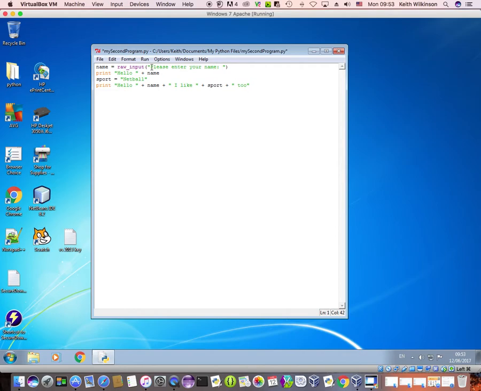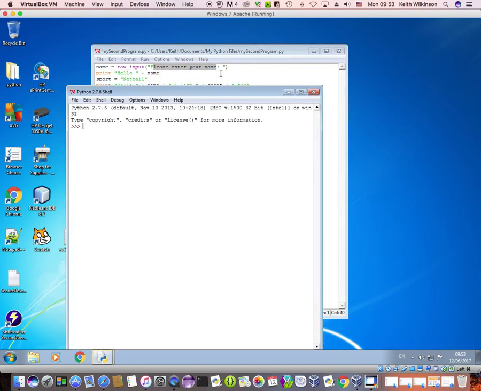So now that I've put a message in there, if I run my program again, it says please enter your name nicely. Notice I put a space at the end to give me a little bit of space between that colon and where it's flashing, so I can type my name. This time it's Fred, and hello Fred, I like netball too. So that's working.